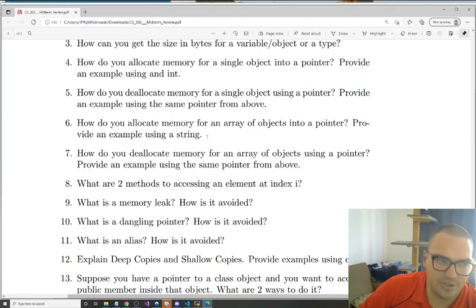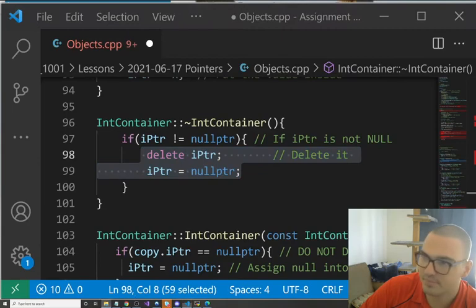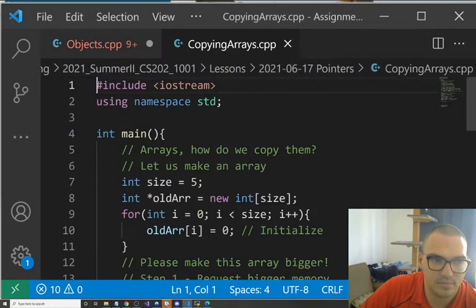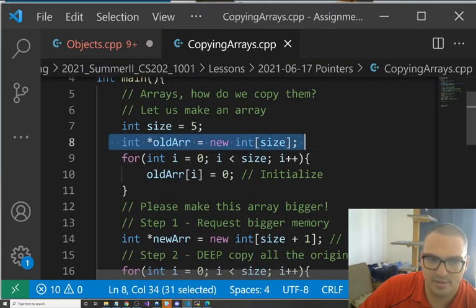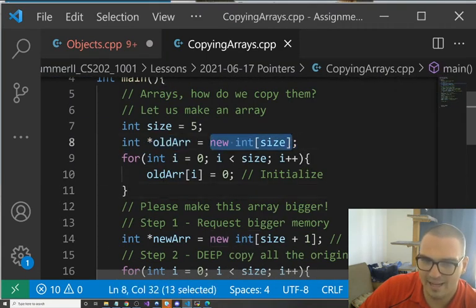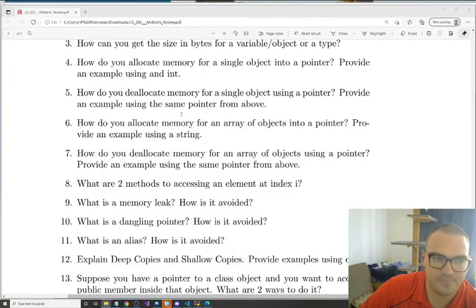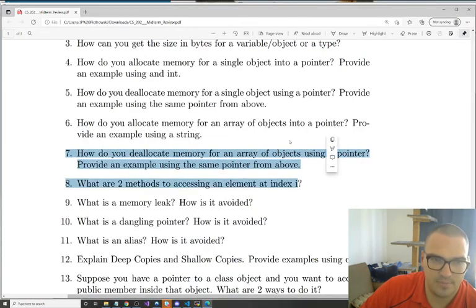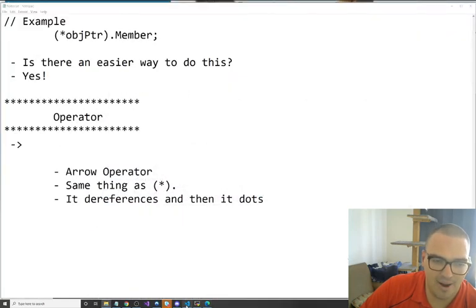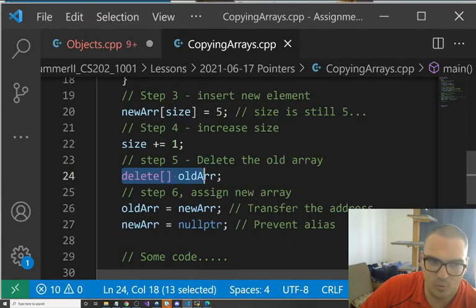So these next two questions are exactly the same, except for arrays. How do you allocate memory for an array of objects into a pointer? Well, let me pull open that example. By doing this, I call new with brackets. How do I deallocate memory for an array of objects using a pointer? I call delete with brackets.